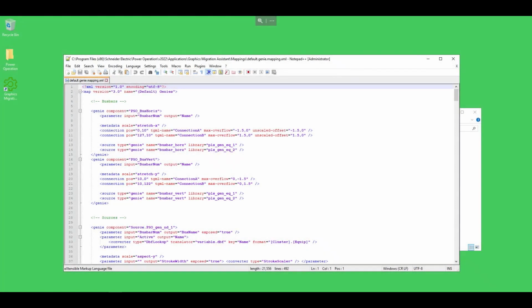In this file, you can see each tag that is used for the purposes of configuring the migration. This file contains a number of elements of the possible types: genies, symbols, native elements such as text, line, polygons, etc., and templates. I will explain the genie mapping file. However, the other mapping files have similar mapping schema. This is the main component of interest.